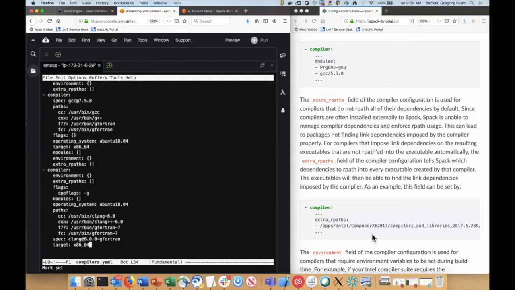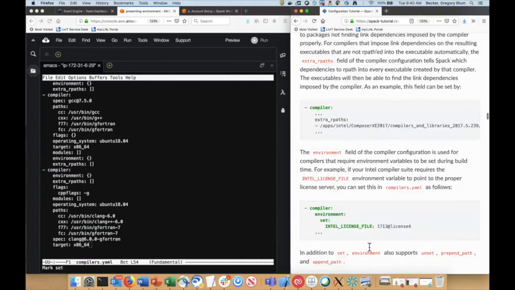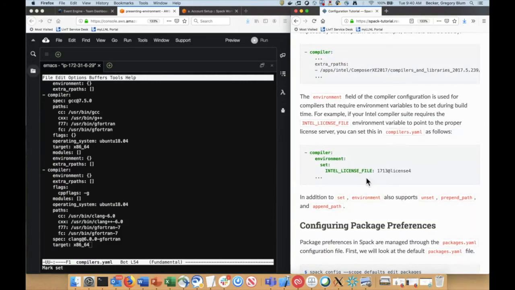Somewhat similarly, there's an extra_rpaths field. If your compiler is installed in some pathological way that it can't actually find its own compiler libraries, you might need to tell Spack about some other library to RPATH into every executable built with that compiler. And we have this capability here in the extra_rpaths. Then the environment field allows you to set arbitrary environment variables. In this example in the script, you can see it's used for a license file. But whatever you need, you can set, you can unset, prepend path, append path, etc. So that's our short primer on compiler configuration.